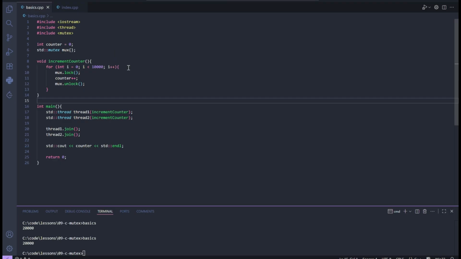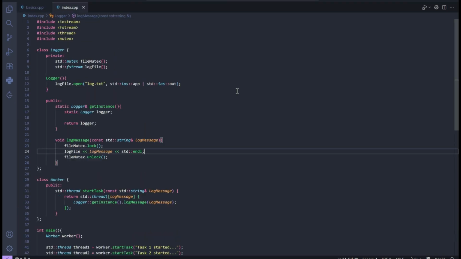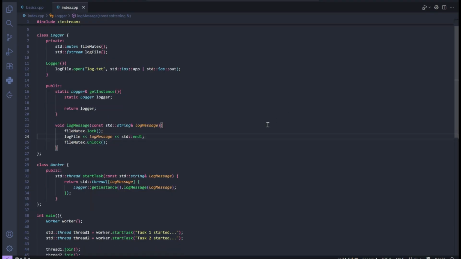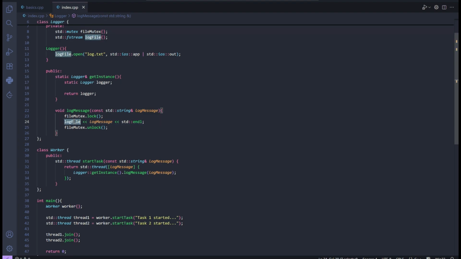So moving on from this basic example, I want to show something that's a little bit more practical. We typically do this on this channel. So I have this logger class. I'm sorry that you guys have seen this logger class so many times, but I honestly think it can be used as an example for so many different topics. And we are protecting this log file.